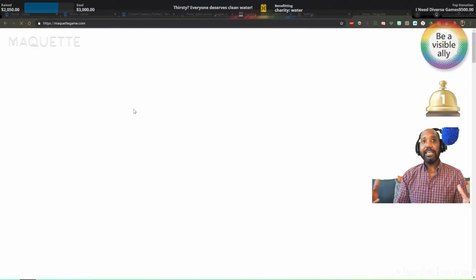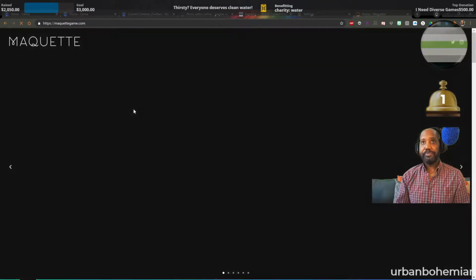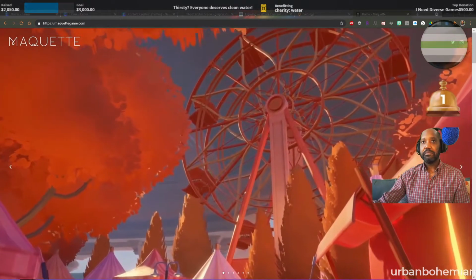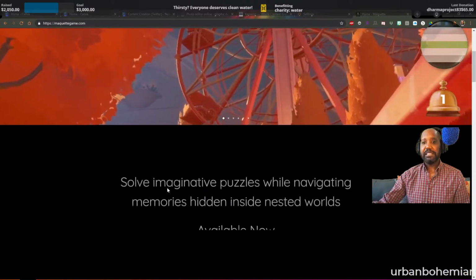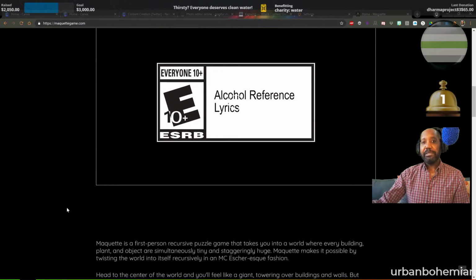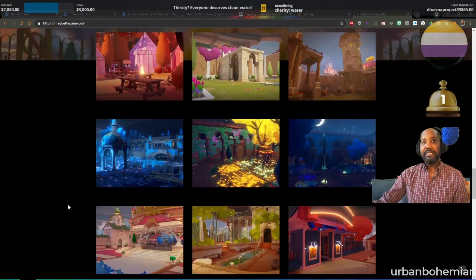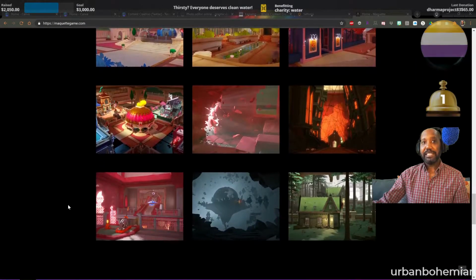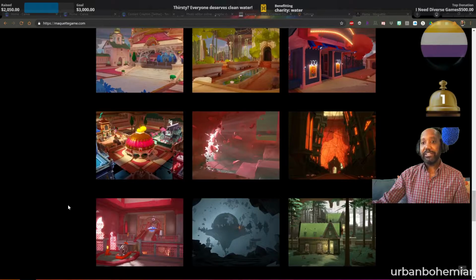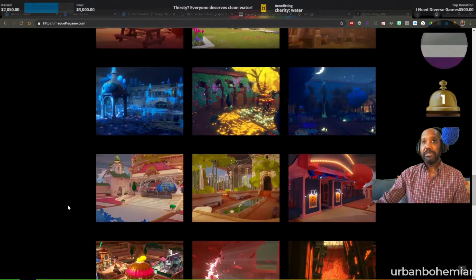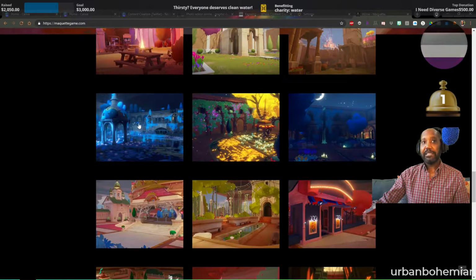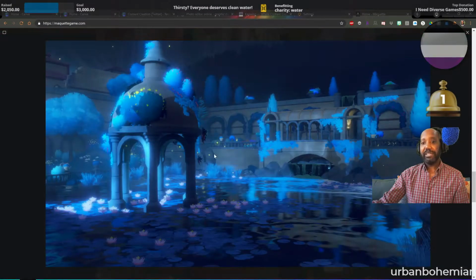And let's take Maquette as an example. Oh, it's so pretty. So pretty. Now, most games have a press kit, or at the very least, they've got art that you can use in your promos. So let's say that I want to grab this really, really pretty scene.